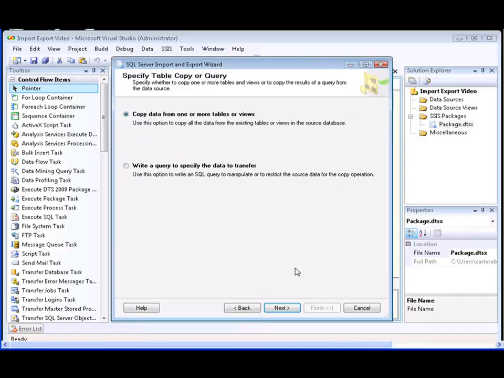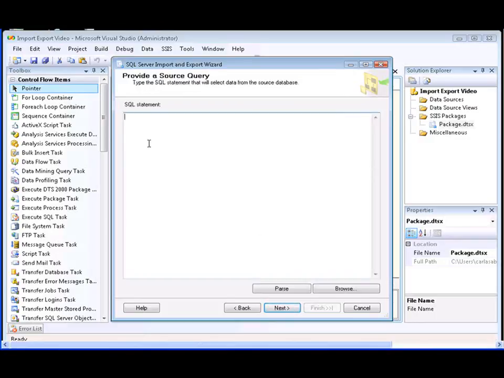Now we need to specify how to copy the data on the Specify Table Copy or Query page of the wizard. In this demonstration, we'll write a query to specify which table and table columns the data is copied from. And we'll write a query that returns data from the Name, Color, ProductNumber, and SellStartDate columns in the Production.Product table.